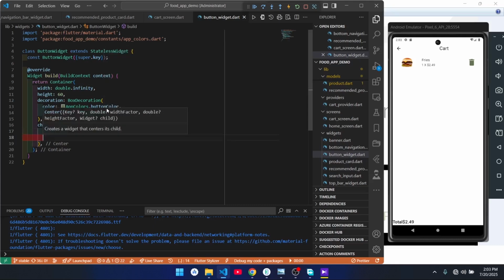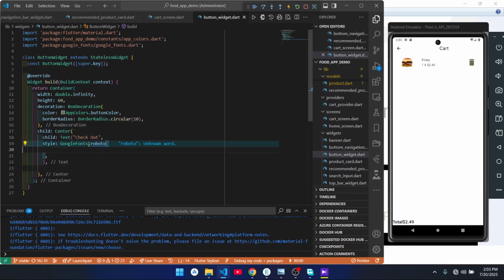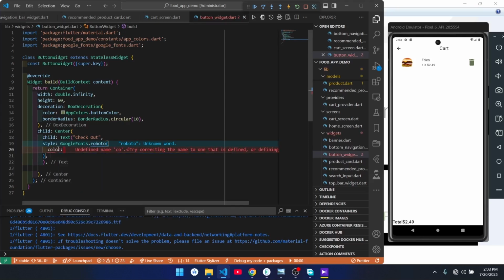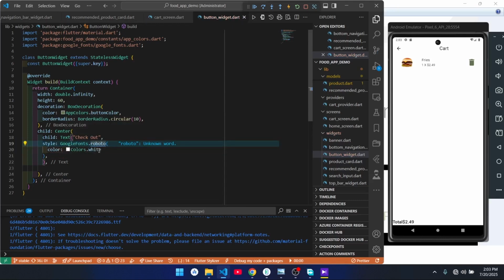Right. Then we're going to style this text. Okay, Roboto. Then it has a Google font type of Roboto. We'll give it colors, then colors dot white. Okay, there's a typo here. Then next, we give it a font weight of bold, then the font size of 20. All right, so this is what we have so far.